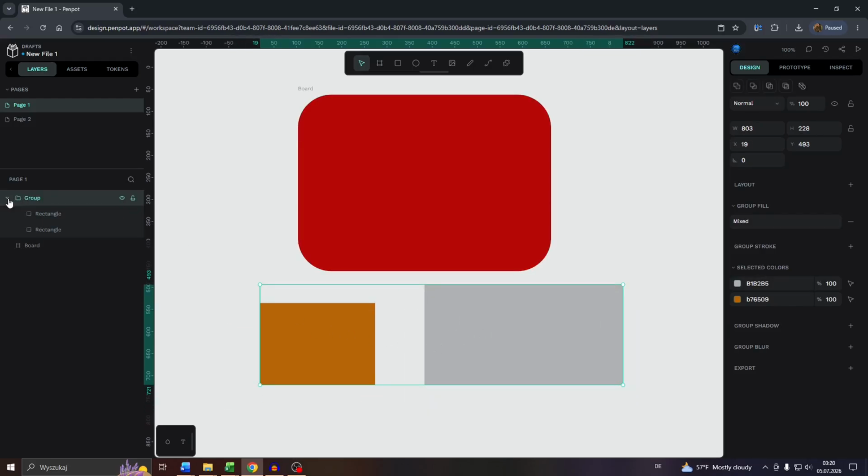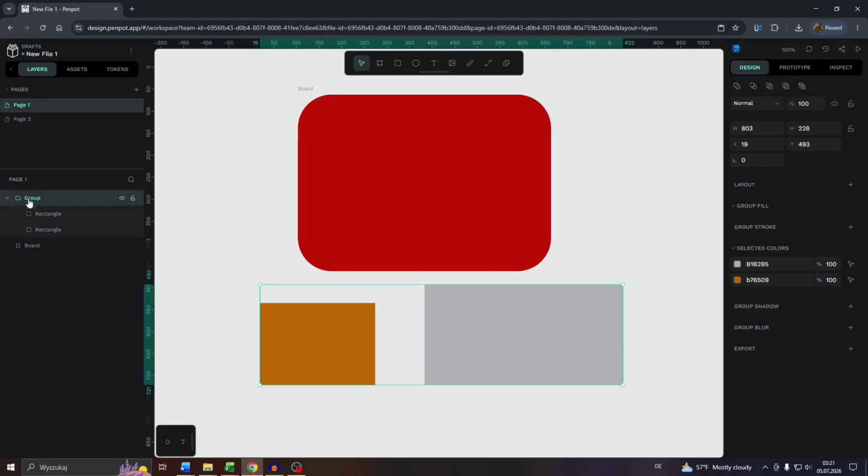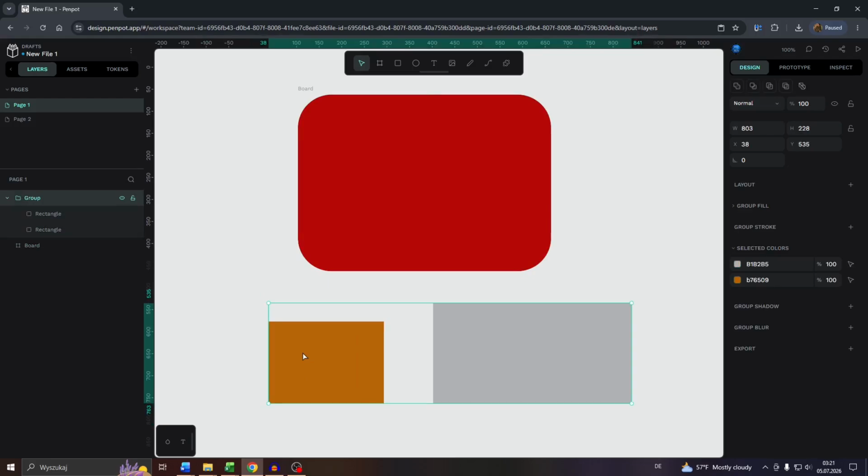You may expand it by clicking into that arrow and then select each of these layers individually. But you can also select the entire group and move them as a group, edit them, and so on and so forth. So that's how it works.